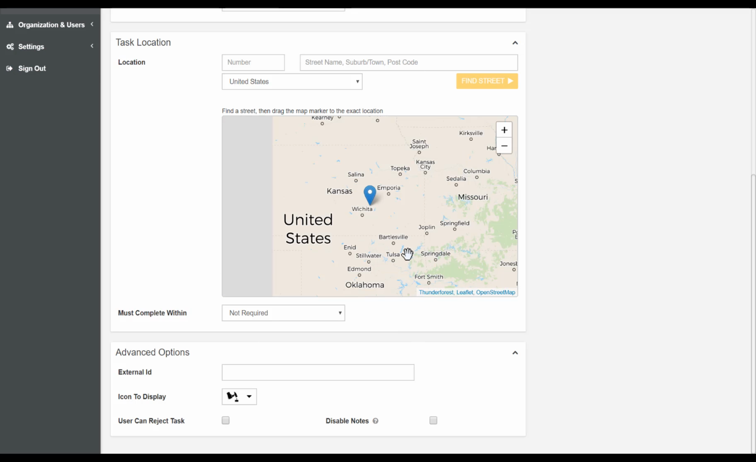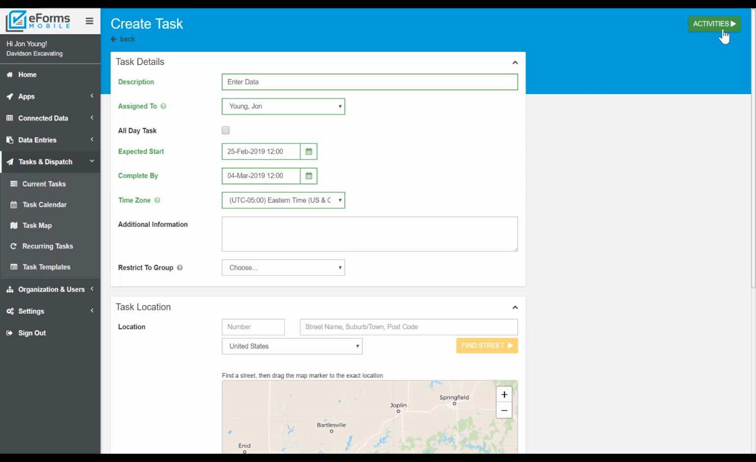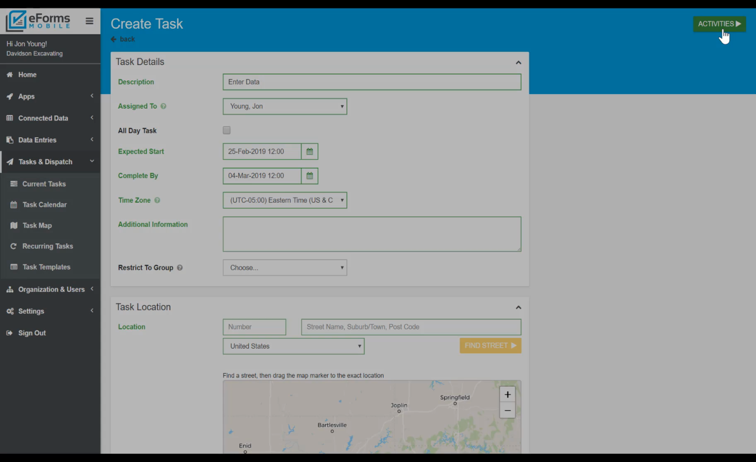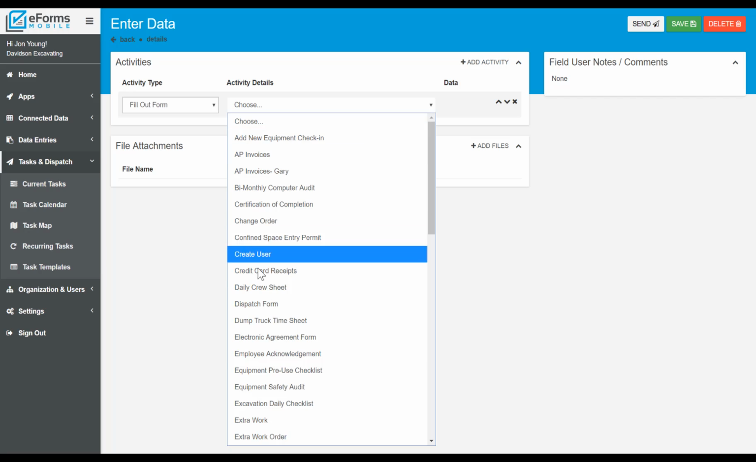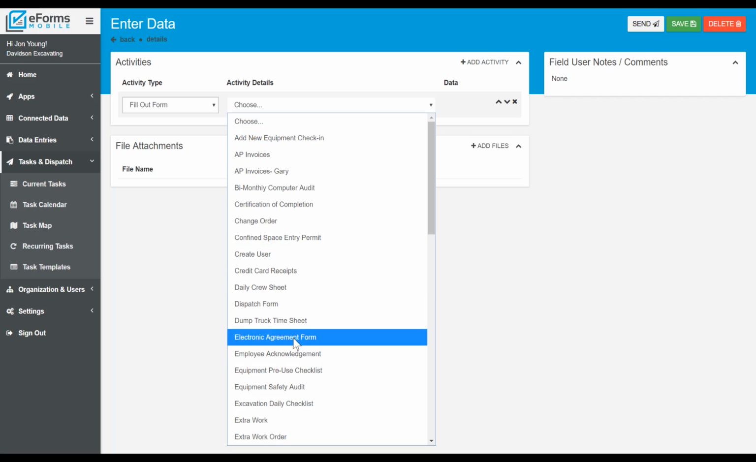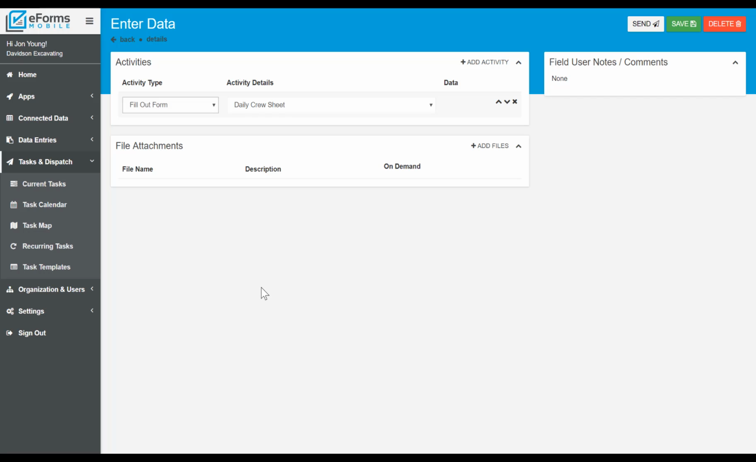Once you have all this data filled out the way that you would like, you can scroll up and click Activities in the top right corner. And this takes us to what will happen whenever they actually click on the task. So if we want them to fill out a certain form, we'll choose Fill Out a Form. Then we can choose which form that they would be filling out. So if we wanted them to fill out a daily crew sheet, whenever the task is assigned to them, and they click on it, it'll open up that form.